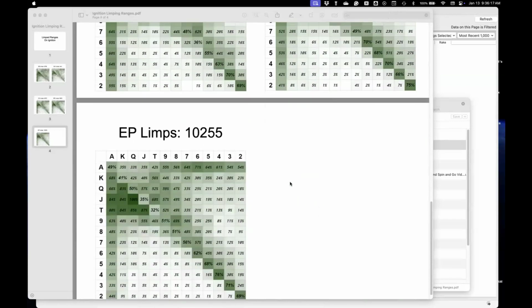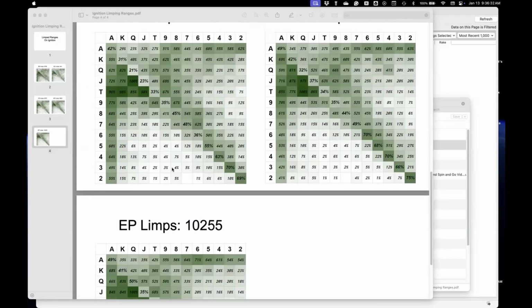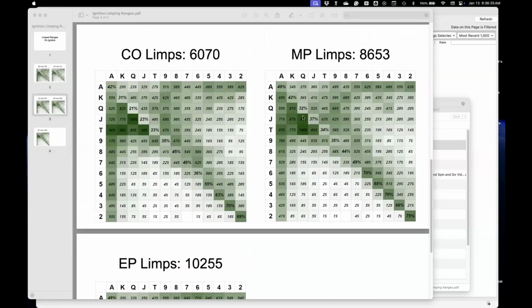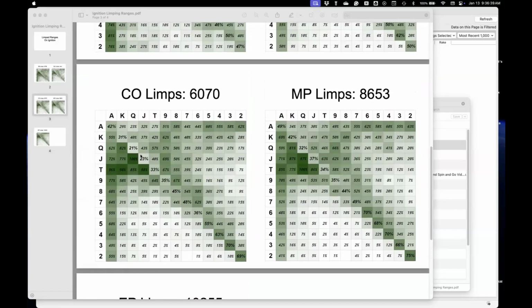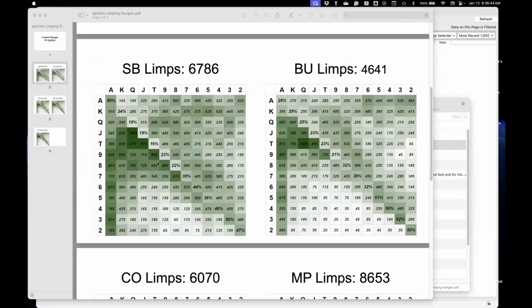So it's showing, you'll see, early position limps, the darker green is how often they're done. You'll see this sort of R shape, little small R here, small bottom pairs, bottom suited aces. That's your darkest part. Mid position limps are similar, it changes a little bit. Cutoff limps, they're doing even more of this. And then here's your small blind, which limps a lot, where that area extends, but that's your shape.